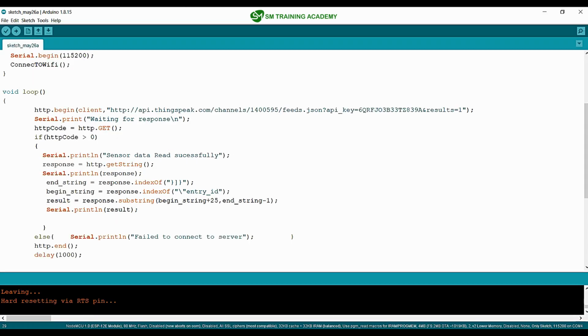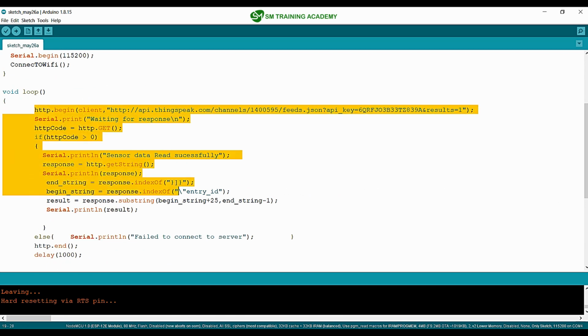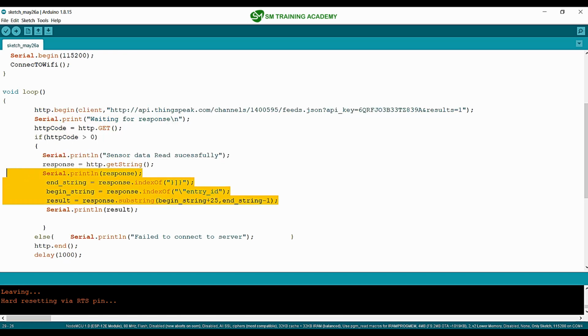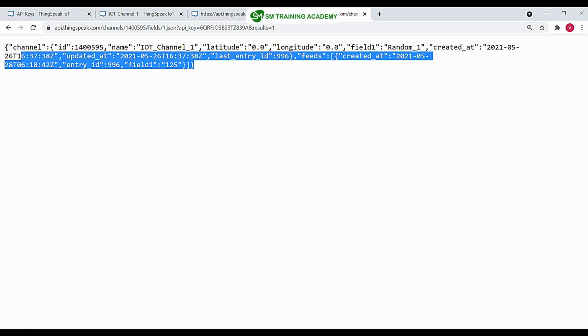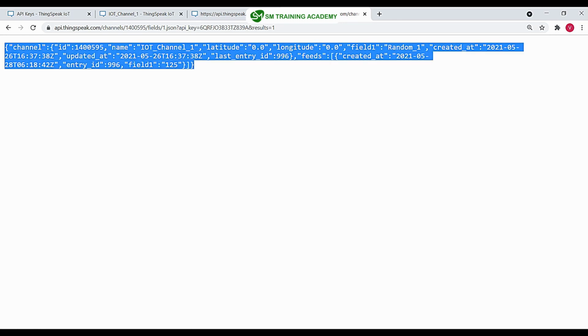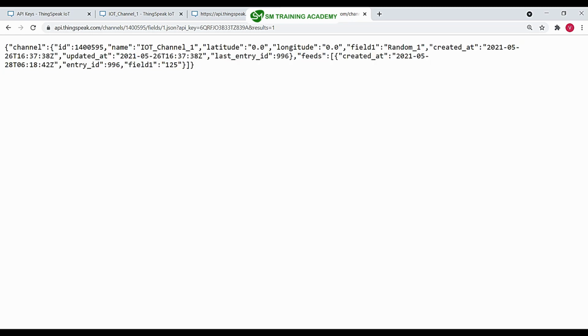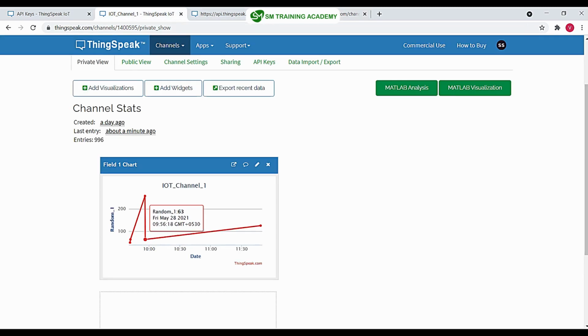So that's it. You can see this program is helpful for sending a GET request for reading from a particular channel field available in ThingSpeak, and then we wrote these 3 lines, and we get this whole string as a response from the ThingSpeak server, and we need only this data right over here, which is the actual data available in the field of the channel.